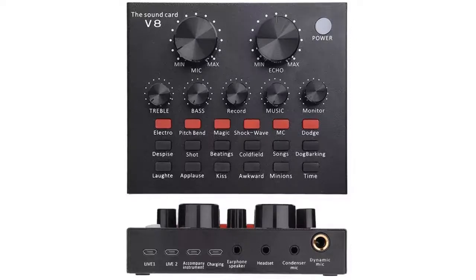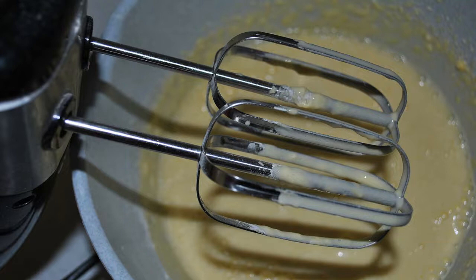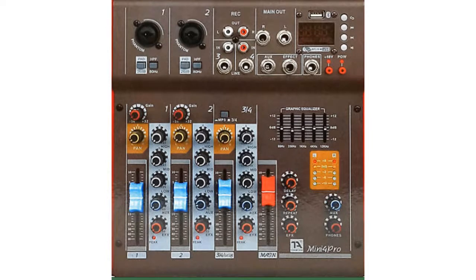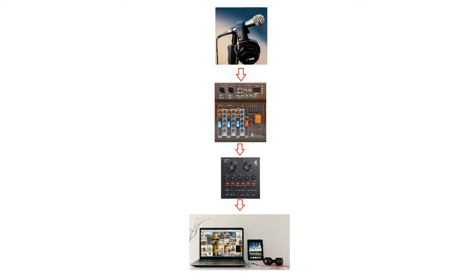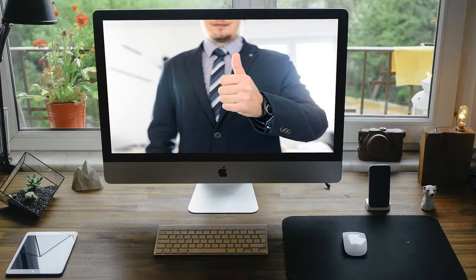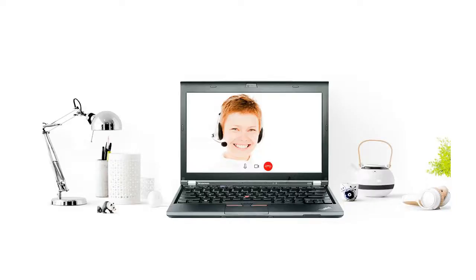The second option is to use a mixer. No, not that kind of mixer. I'm talking about audio mixers. You can actually use any audio mixer to connect between your microphone and your computer. As I mentioned earlier, you can use both the audio interface and your audio mixer. That means you need to connect your microphone to your mixer. Then from the mixer to the audio interface. And from the audio interface to your computer. Now, you can conduct noise-free classes and recordings.